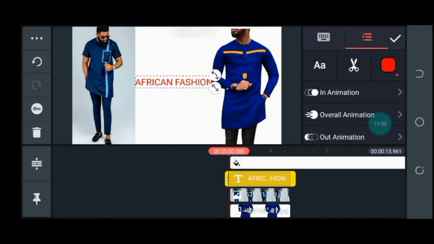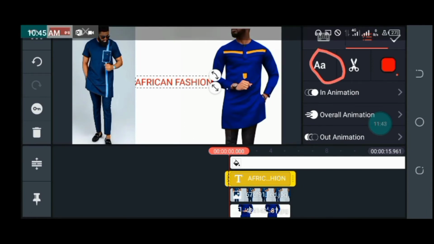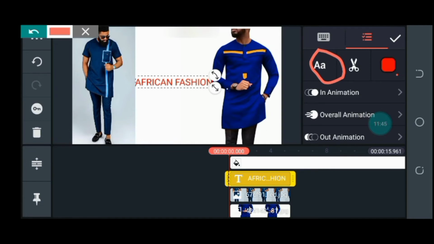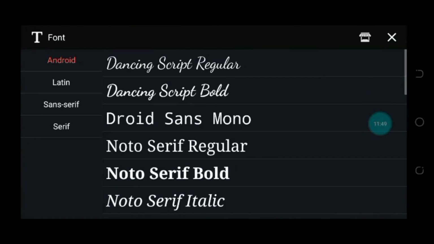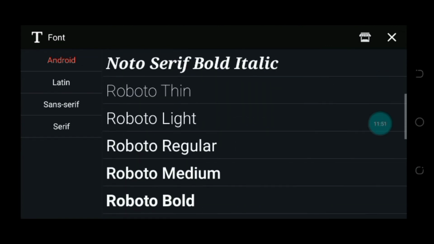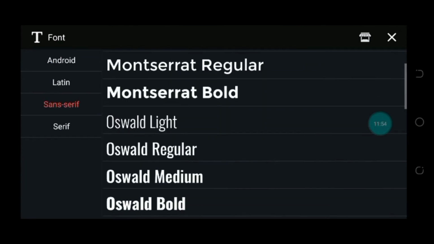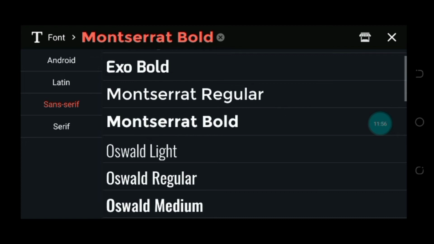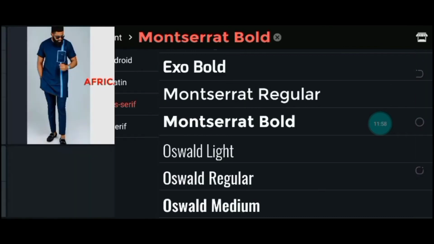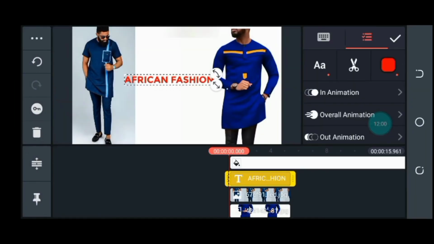Then that's it. If you don't like the font, you can also change the font. What you do is you click on where you have this capital and small A to change the font. Once you click on that, you choose any font you want. So let me choose the Raps bold. Then everything in this, I have my African fashion.